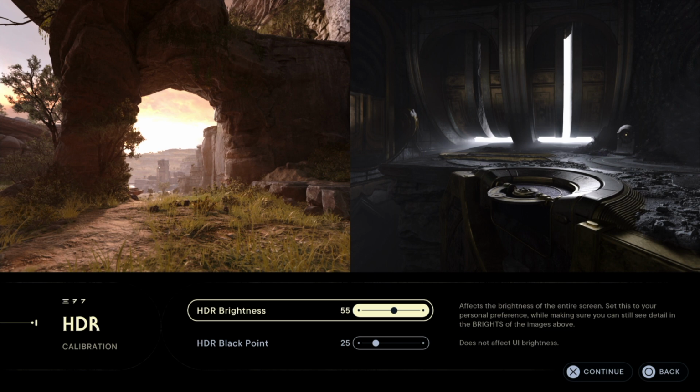So I found out what works well, the sweet spot is about 55. You don't want this too bright because then it'll just kind of hurt your eyes a little bit when you're playing, but you don't want this too low because it will not allow the other elements in the frame to be emphasized, if that makes any sense. So 55 is a good sweet spot.